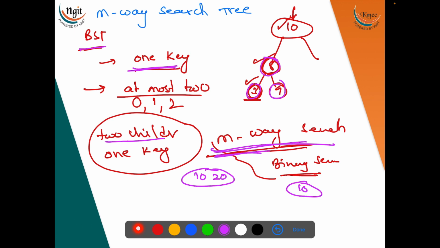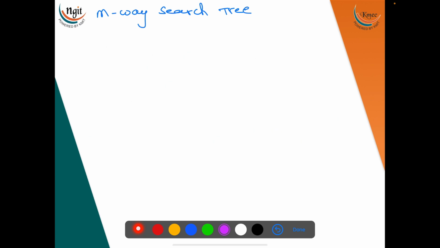In binary search tree, 10 will exist in the root place and 20 will exist in the right subtree. That is the difference. Now, let's see with an example how M-way search tree is considered.